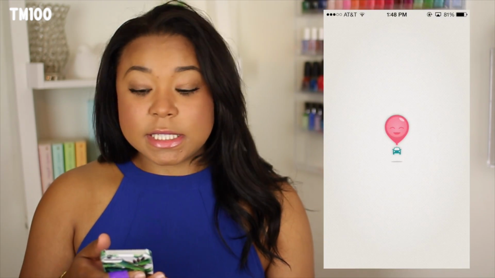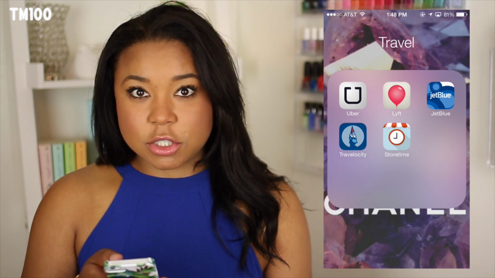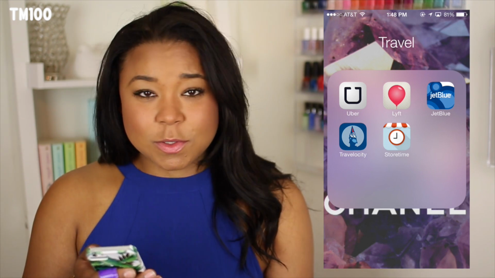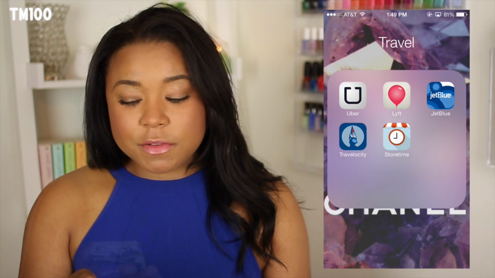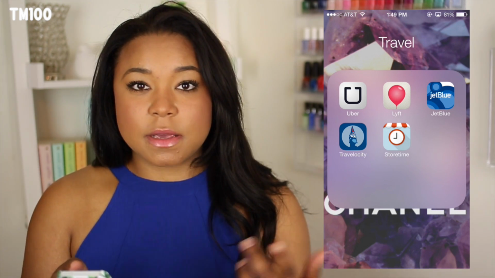Lyft is the next best thing to Uber, and it's just a car service. You just do the same thing, request a driver. I take it to school sometimes because I'm that lazy, but it works. You know, it's only like a $5 ride, so it's not even a big deal. And then JetBlue, Travelocity, if you're looking for hotels, flights, whatever you want to do, you can look anywhere and find different airlines, compare them.